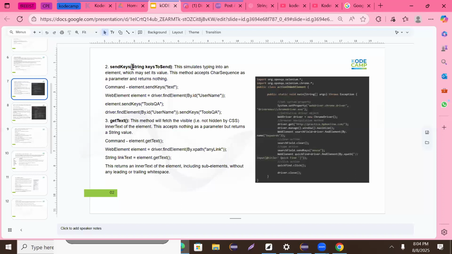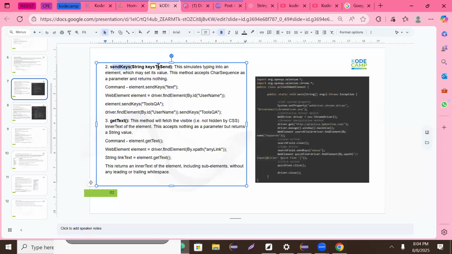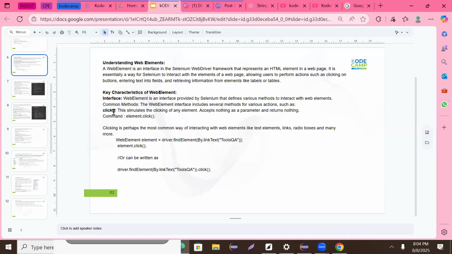The send key action is when you are trying to type strings or any characters. That's when you're performing the send key action. And the click action is when you are trying to click on an element. Don't worry, we are using Google.